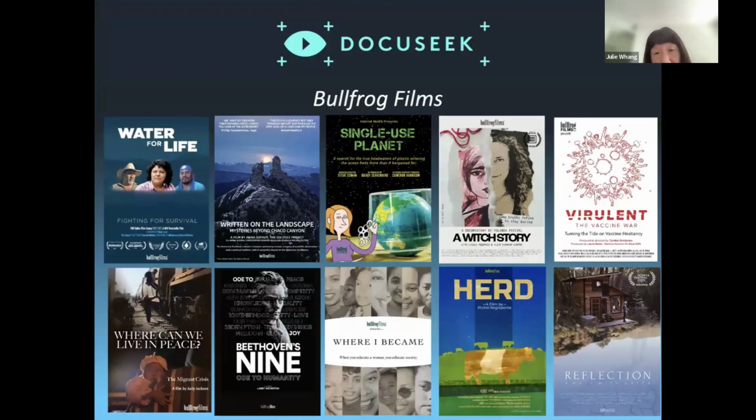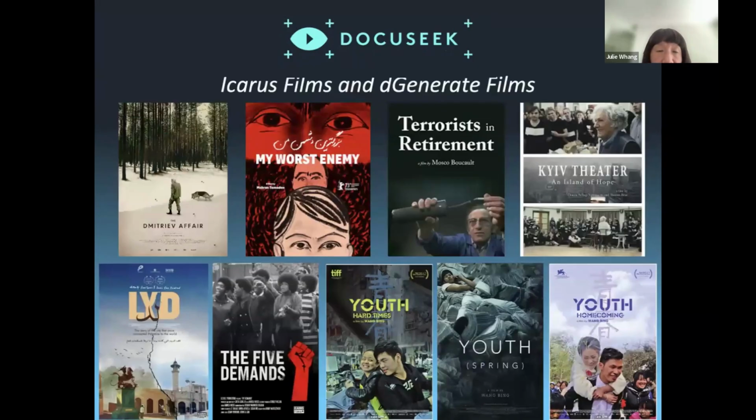I like pictures. So another view of Bullfrog Films. These are their titles, and as I mentioned, they're one of the two main distributors on the platform. They focus primarily on environmental films, but they also curate a bunch of award-winning festival favorite types of films, and also obviously for educators. And I also mentioned Icarus Films is the second biggest collection on our platform. They're primarily geared toward higher ed, but mostly international films.